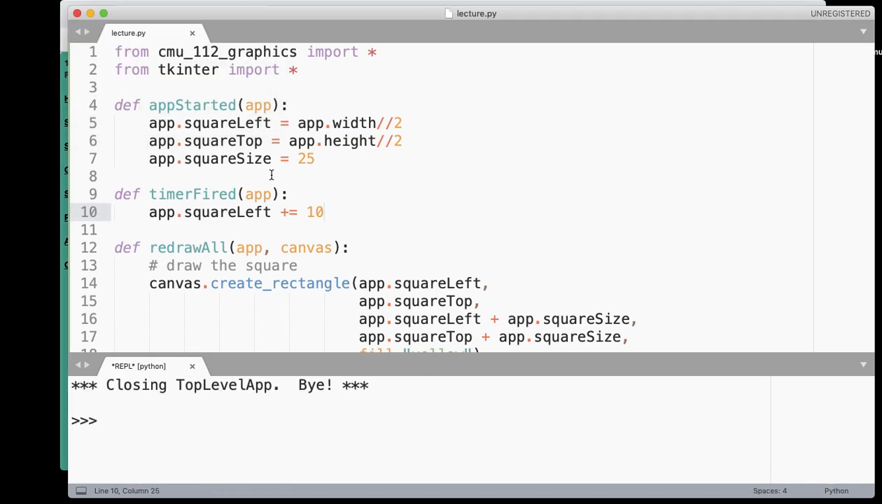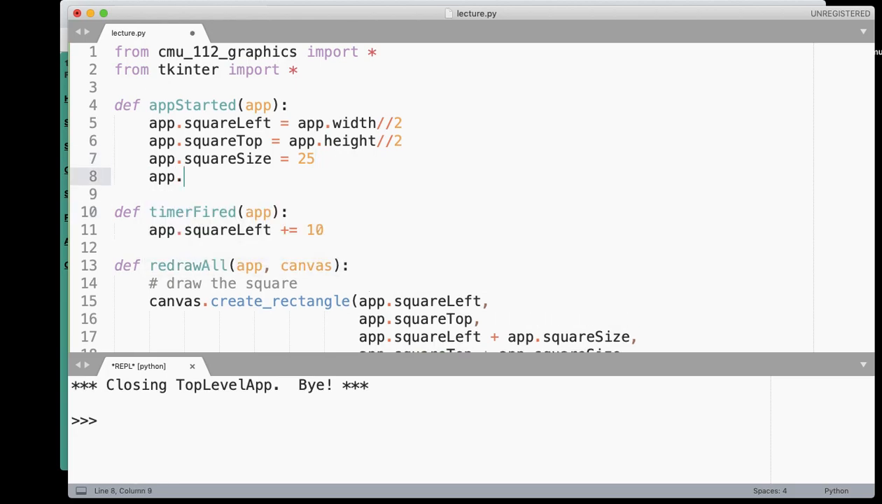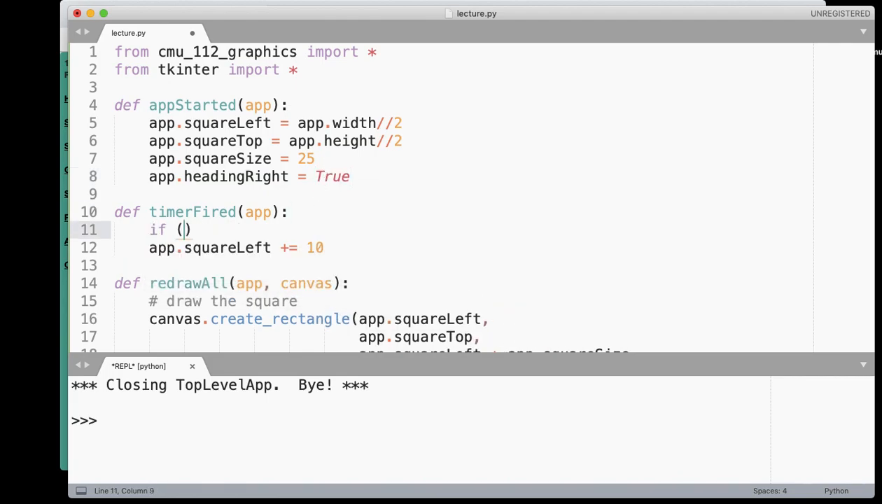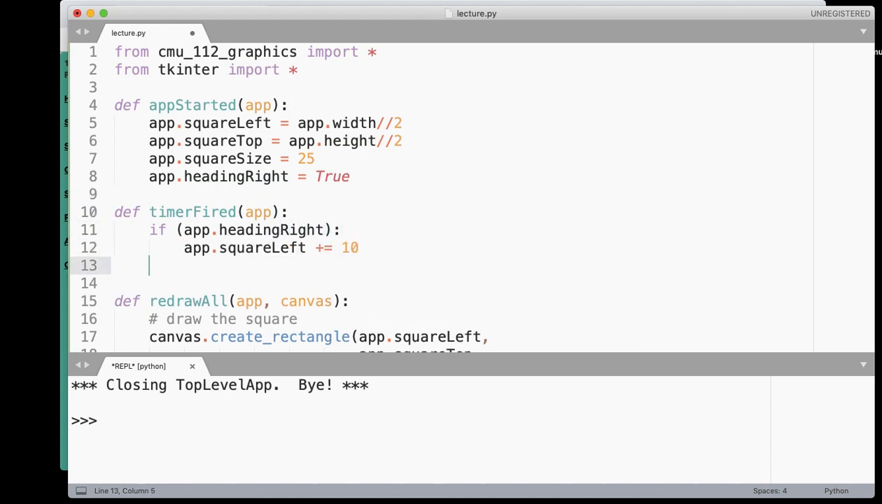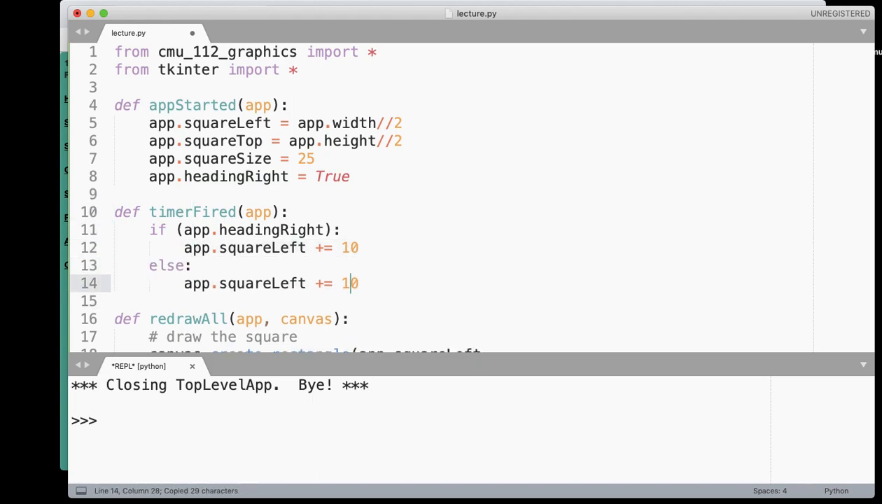So what you want to do is go 10 to the right until you get to the right edge, and we're bouncing, so you want to come back to the left. One way we could do this would be to have app.headingRight, which is a Boolean. I'm going to say if we're heading right, then we'll add 10. Otherwise, we'll subtract 10. This would actually be fine, okay?